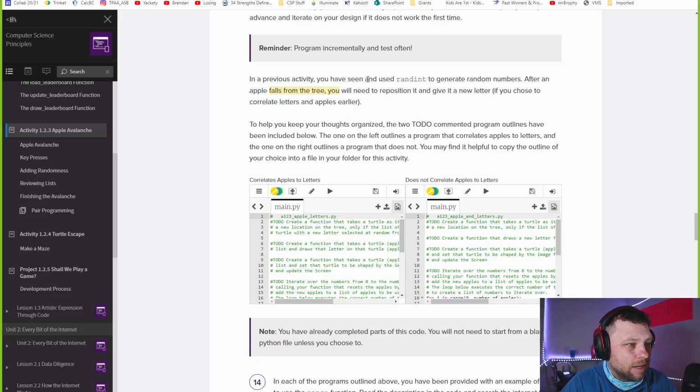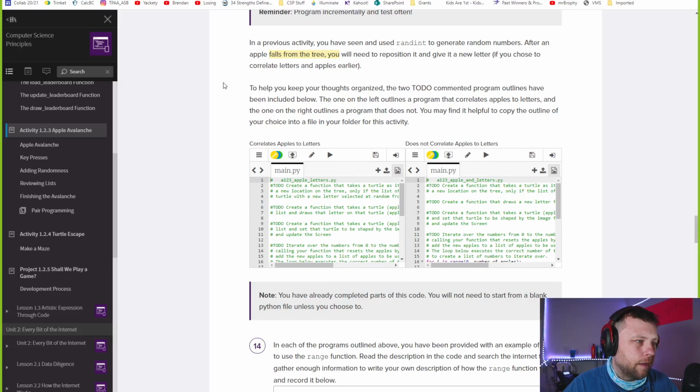In a previous activity, you've seen and used random integer to generate random numbers. If an apple falls from the tree, you'll need to reposition it to give it a new letter. So the apple's going to fall, and then you want to put it back on the tree and give it a new letter. Okay, so that's why we want to make it disappear. If you choose to correlate letters and apples earlier. Okay, well, I did. To help you keep your thoughts organized, the two to-do commands are outlined below. The one on the left outlines a program that correlates apples to letters. That's the one we're going to do.